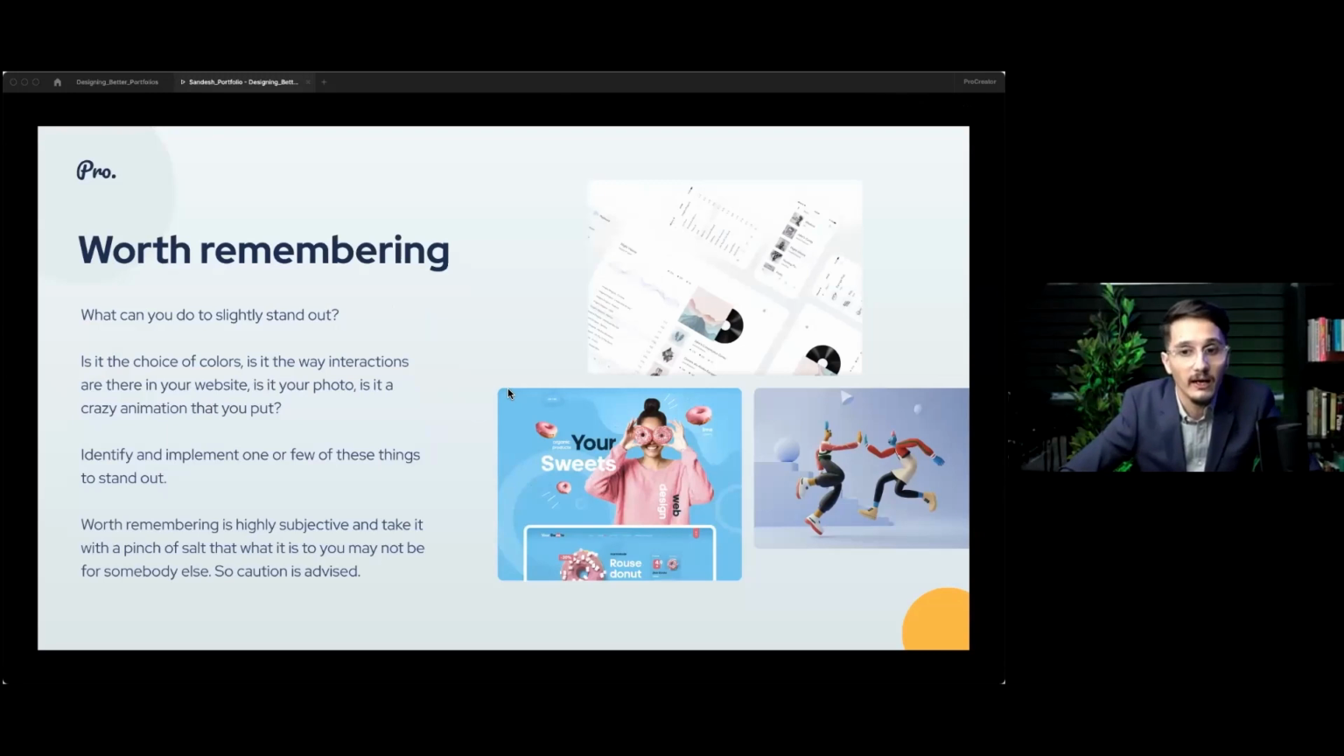The other thing is make it worth remembering. Very, very subjective, very, very debatable. What is worth remembering, right? It's very subjective, there's no right way to it, but you could do something to make your portfolio worth remembering, right? Maybe it's a little bit of animation that you have, or maybe it's a little bit of 3D that you've used, or maybe when someone is opening your work, there's some transition that happens in your website, or maybe it's an interesting choice of colors, or whatever it is, right?